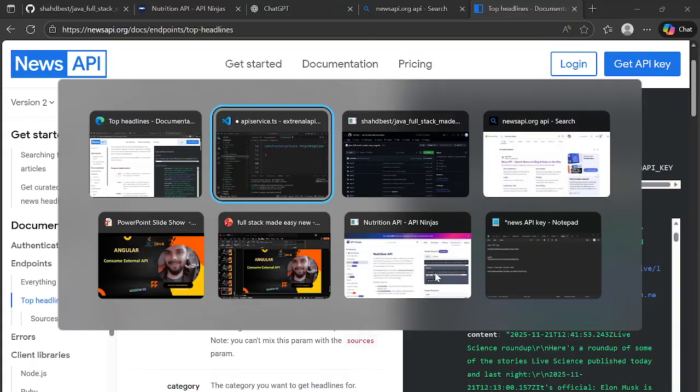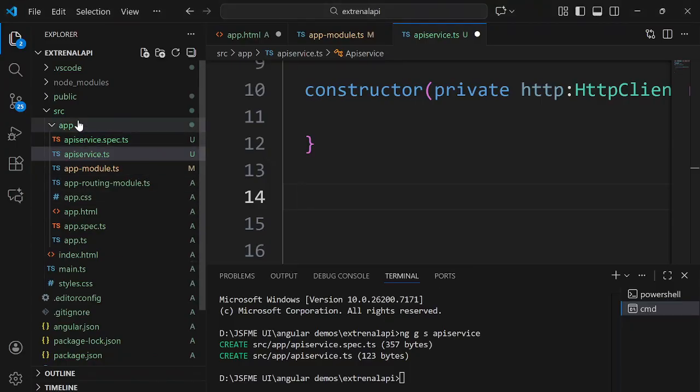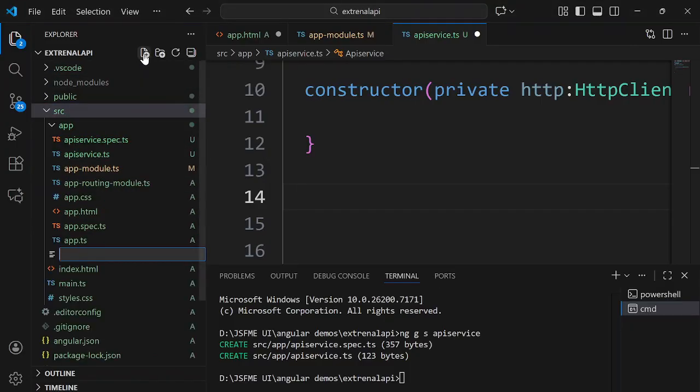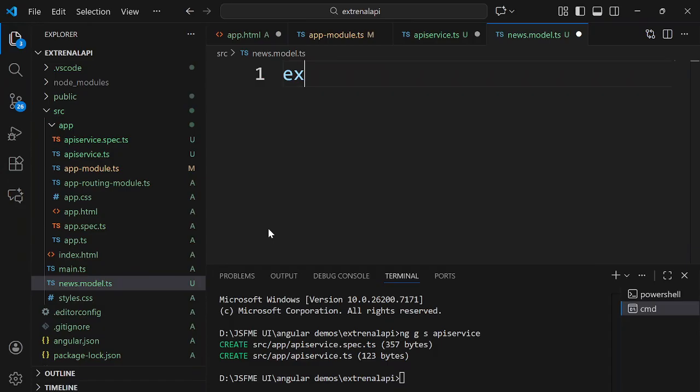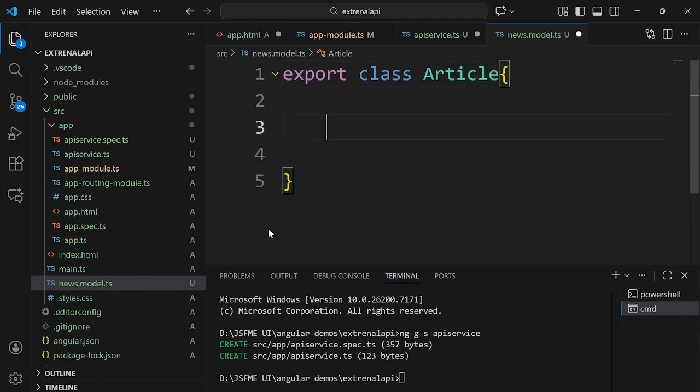So as for now, what I'm gonna do is I will create a model first, and I will decide what all things I will be needing in it. So I'll call it news.model.typescript. In this news model typescript, I'm just gonna create and export a class. Let's call it article. News articles is something which I want to integrate.